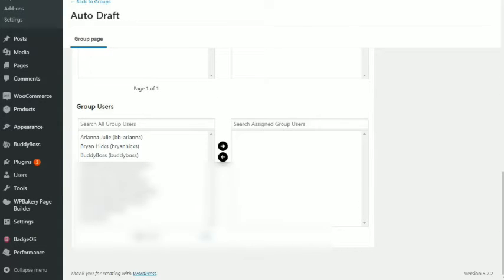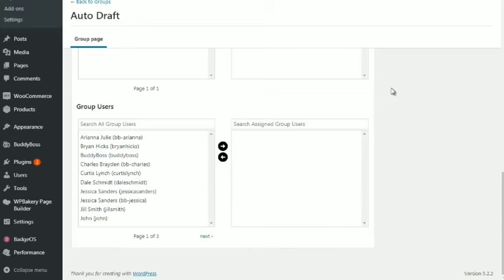Now, LearnDash, like I said earlier, provides a lot of information on how to set up forums, how to do all these different types of features that you might want to do. So with that said, let's move on to the next video.